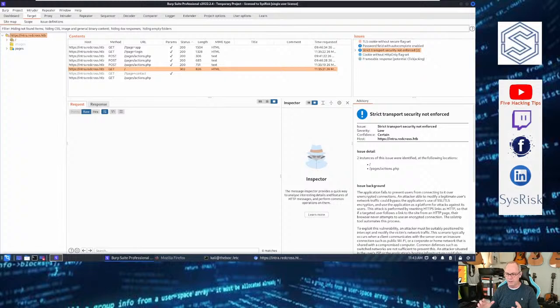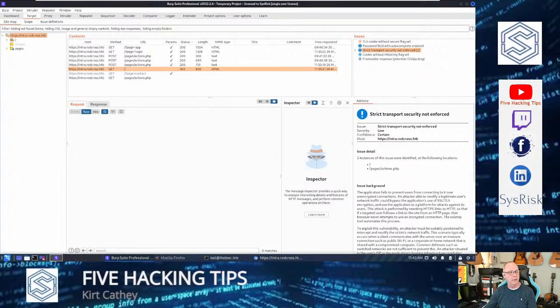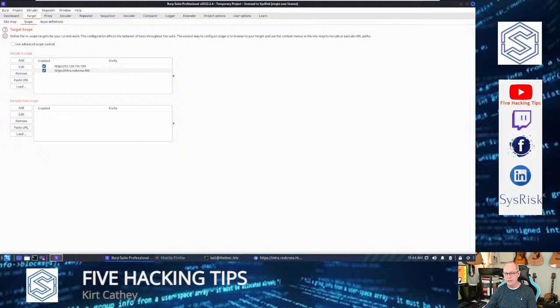You've got to set up your target, and when you click on Target and go underneath that, it says Sitemap, and then it says Scope. That's the first thing you want to set. You want to set scope. You don't want to just go scanning a whole domain and all the subdomains.